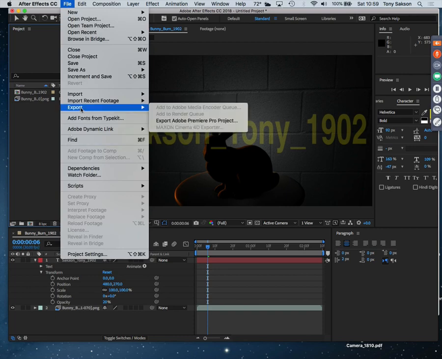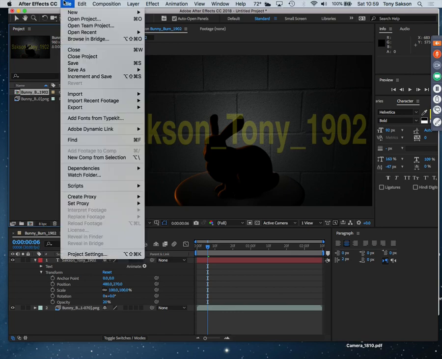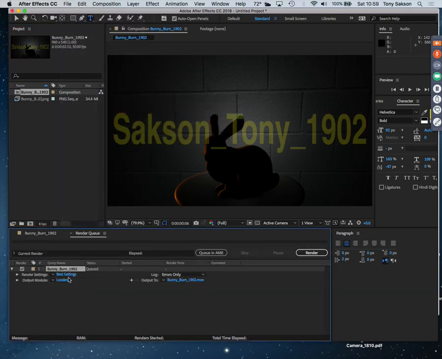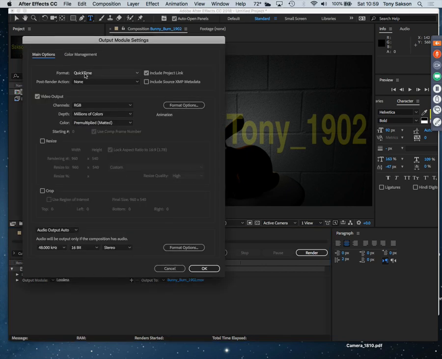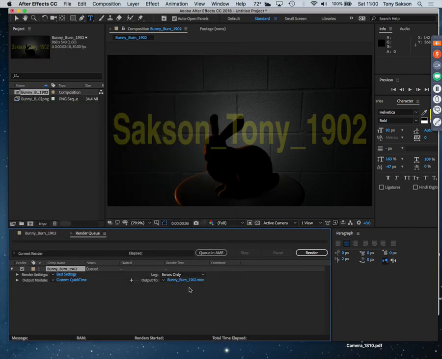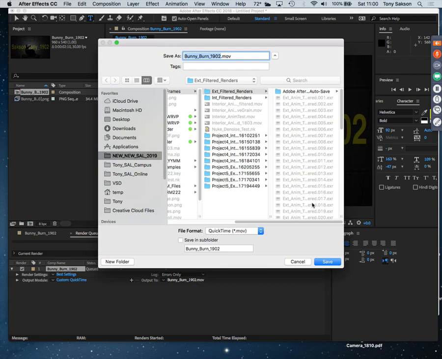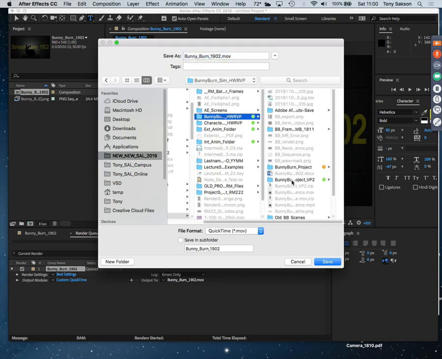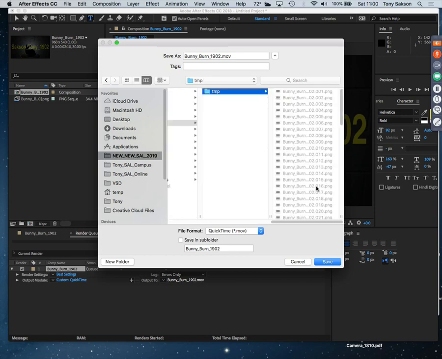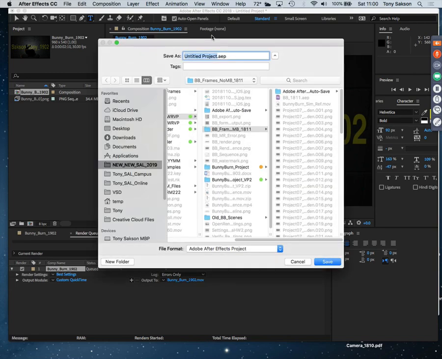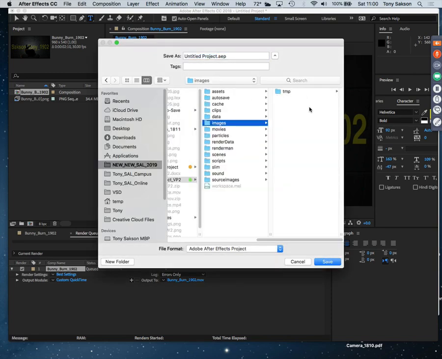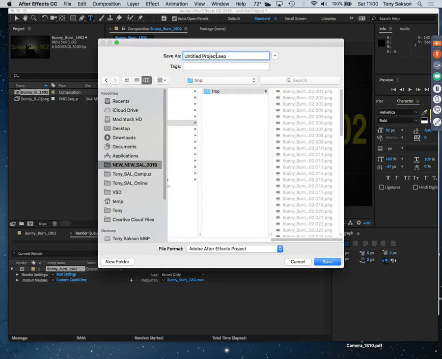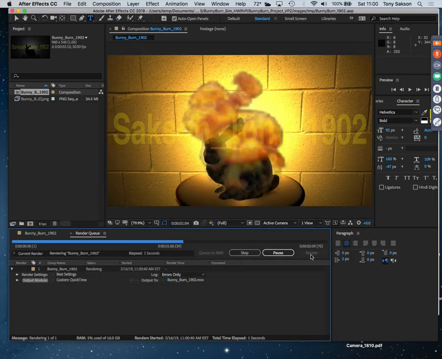Then you're going to go File, Export. Make sure you choose your composition before you try to export. Export to render queue, output module, verify it's animation, QuickTime, turn your audio off. Output to, make sure you select the proper folder that you want to save this in. And then render.